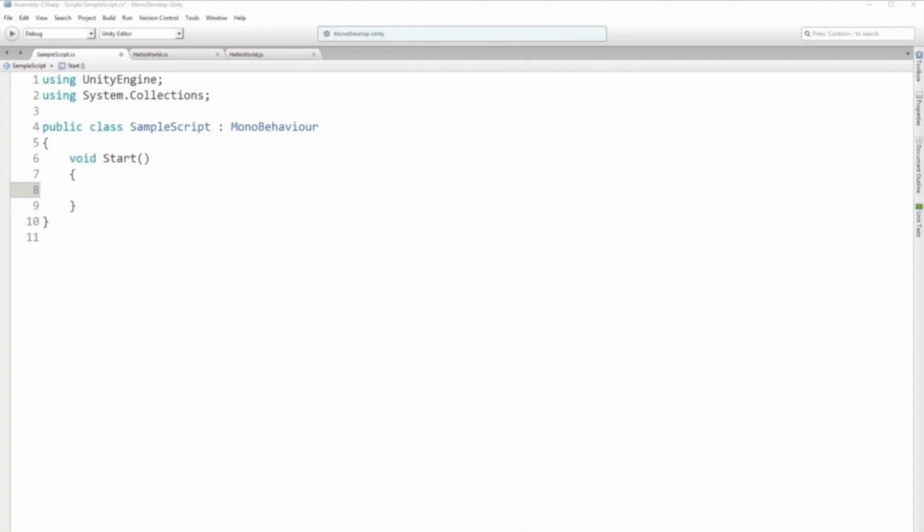Now that we understand the basic concepts of using variables within Unity, let's take a look at some of the variable types that are available to us. The first variable data type we're going to take a look at is an integer. We declare an integer using the int keyword, or int.